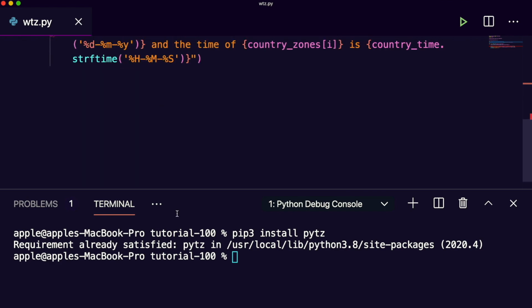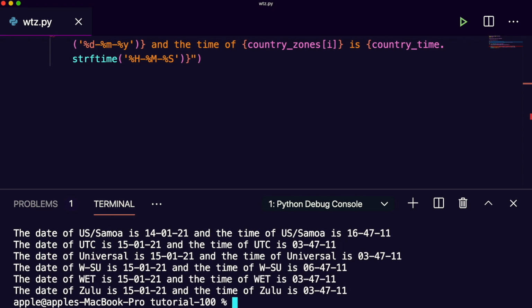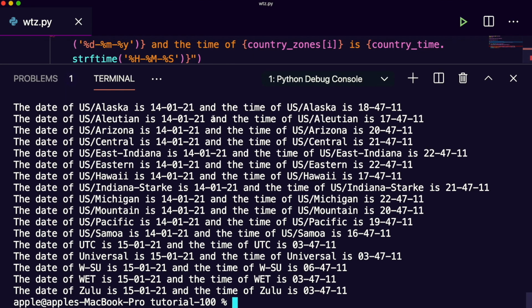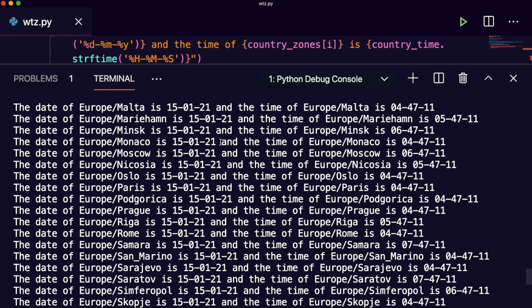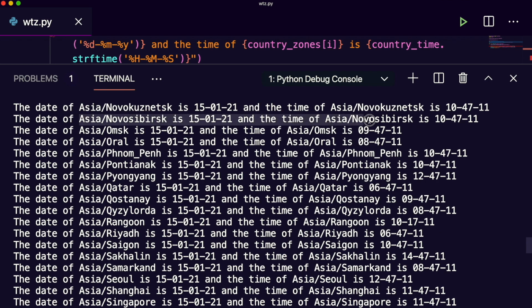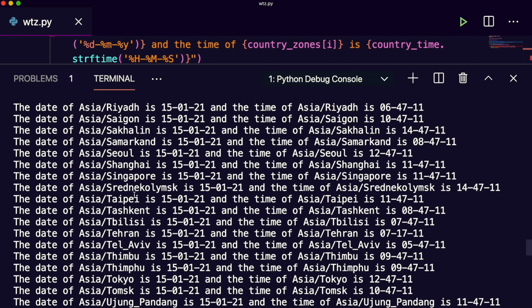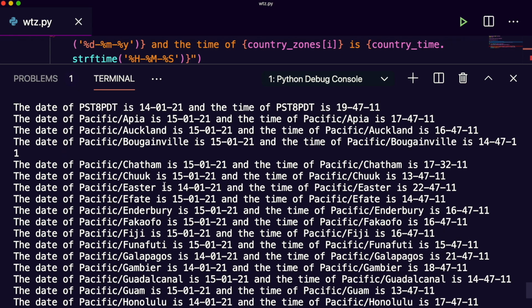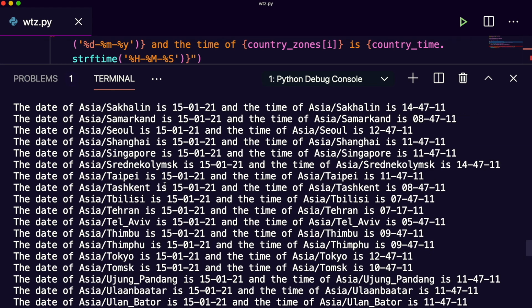Let me run this one first. Yes, Python 3, the simple way we can write. Here it is, you can see now the date and time of all the countries, the time zone of each is printed. So this is how you can create your world clock. You have all the countries' date and time, right?